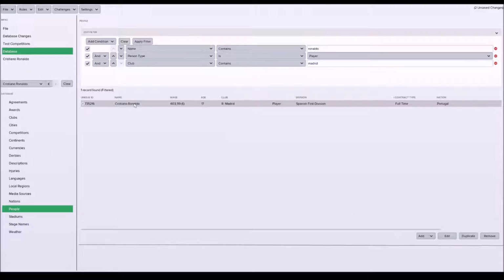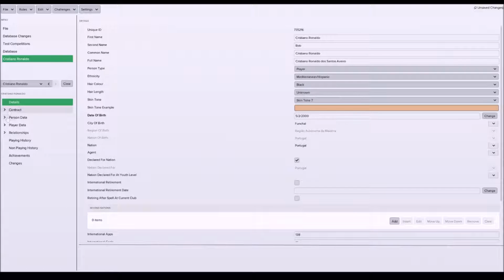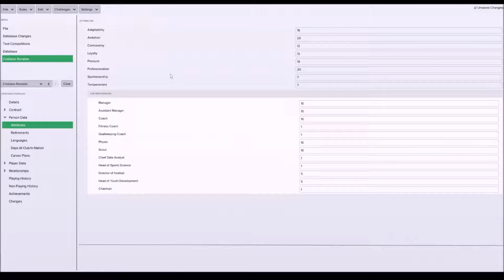So if we double click on Ronaldo, we can go to person data attributes. So you have things that don't appear in the game attribute menu. You've got things like sportsmanship. He's only got 7 because he's a petulant bugger, isn't he? And he's awkward, you know, and so on. Maybe it's not that. Yeah, I suppose it's right, really. He does complain if you don't get the ball and stuff like that, and he misses chances, doesn't he?